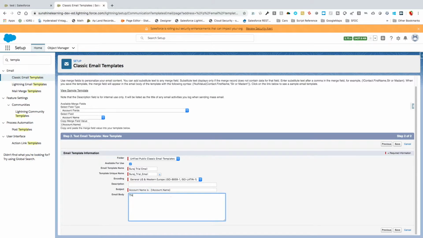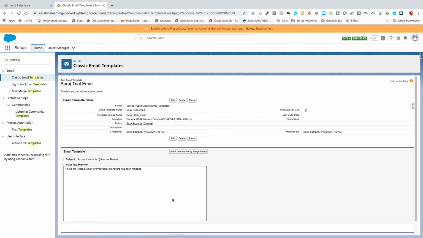And the email body: this is the testing email for practice. This record has been modified, something, okay? Click on save. What is my email template name? It's Suraj trial email. Okay? Remember your email template name always. So if you want to test, instead of process builder, you can click on this button and you can merge your fields and test it. That's up to you.